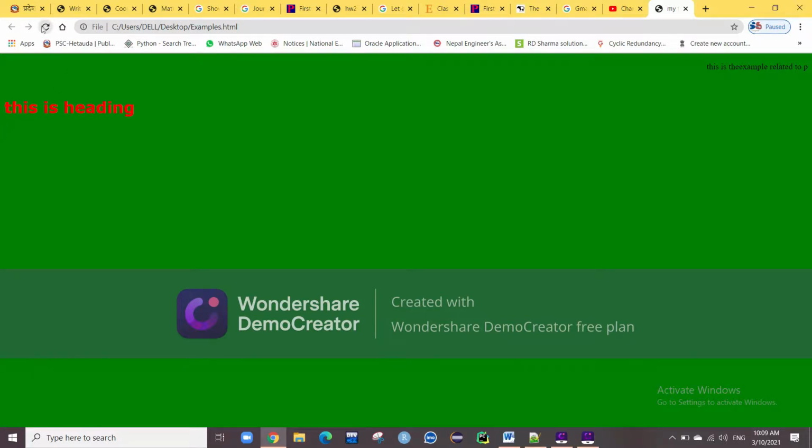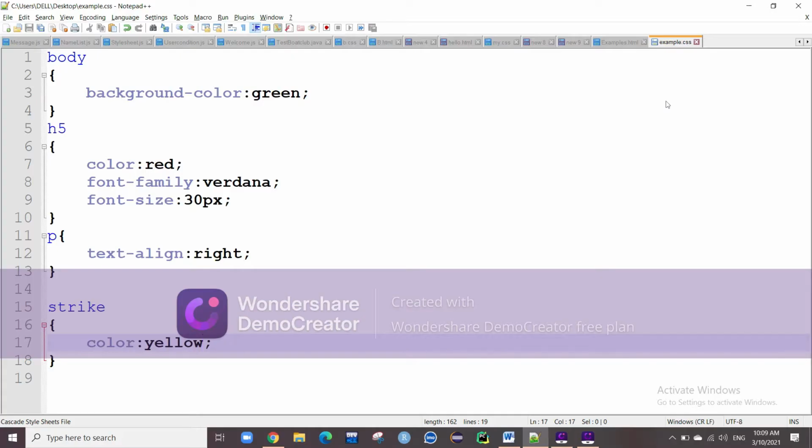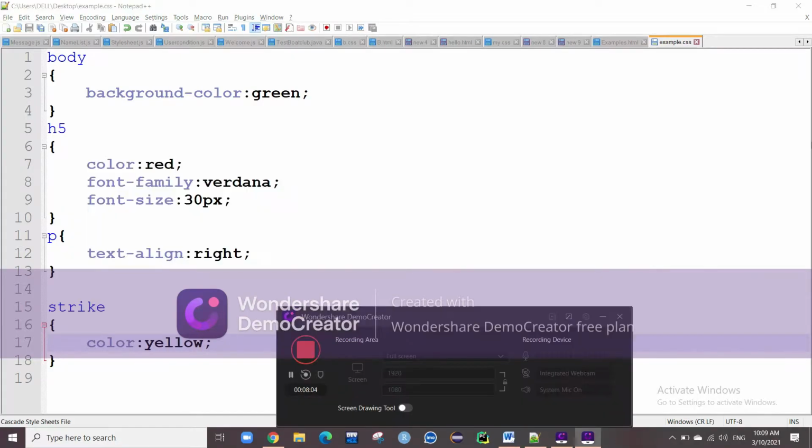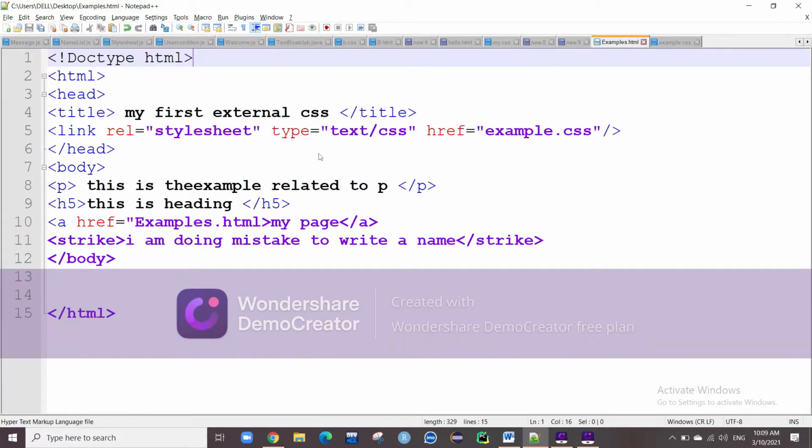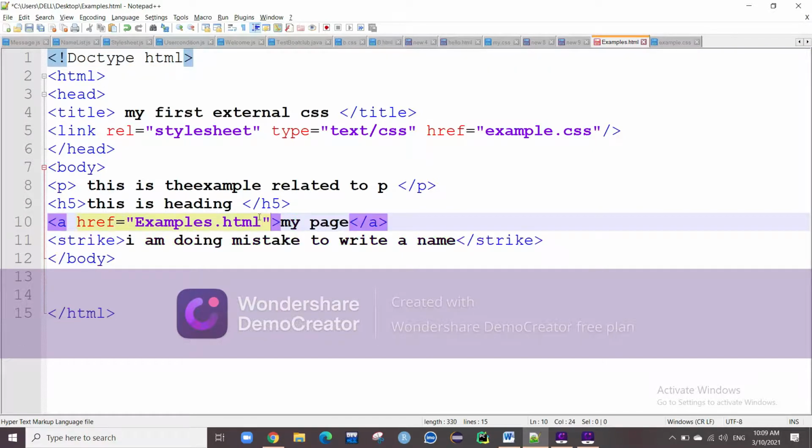This is the example related to the strike tag. Somewhere something is missing, so I'm going to minimize these. Where is the missing href? I need to use double quotations. Just save it. Okay, some part was missing.